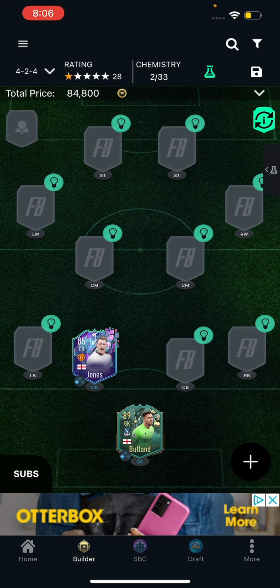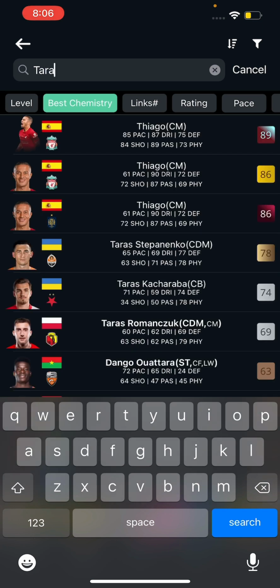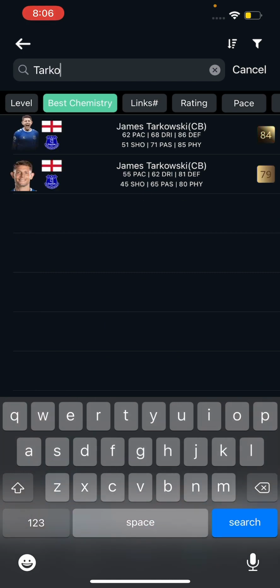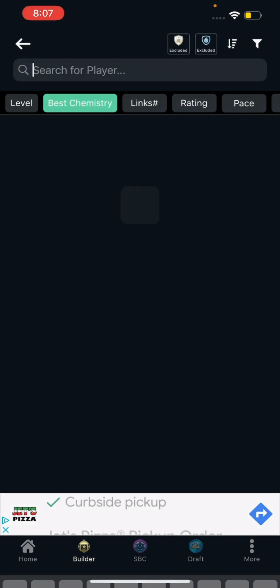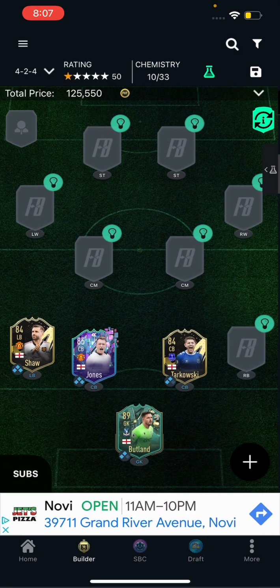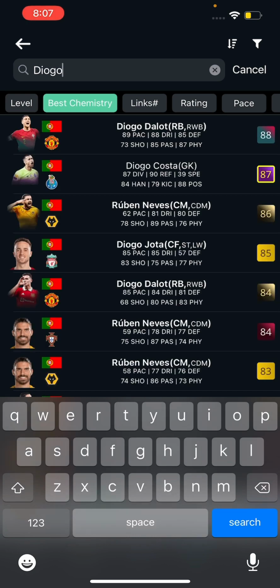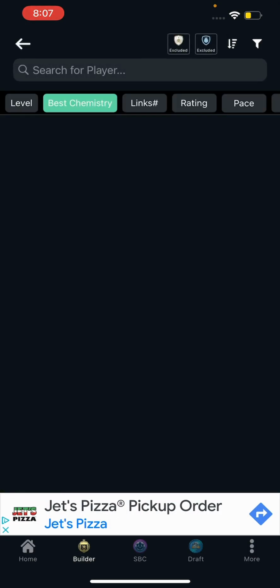His flashback card. Let me tell you, there's something special about it. Just give it a try. Just give it a try. Okay. Then after that, we're going to use this inform Tarkowski, Shaw, Luke Shaw. It's inform. And then after that, you can use Diego. This man right over here. Here's inform.